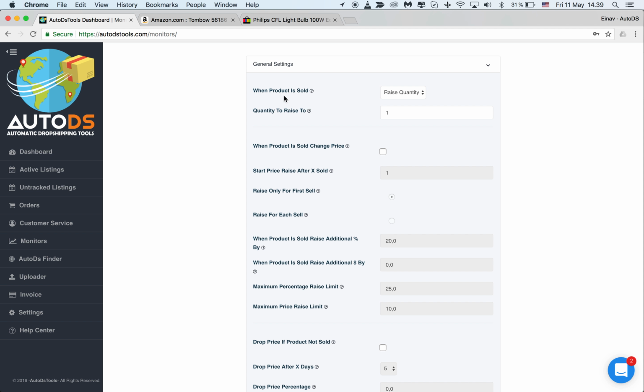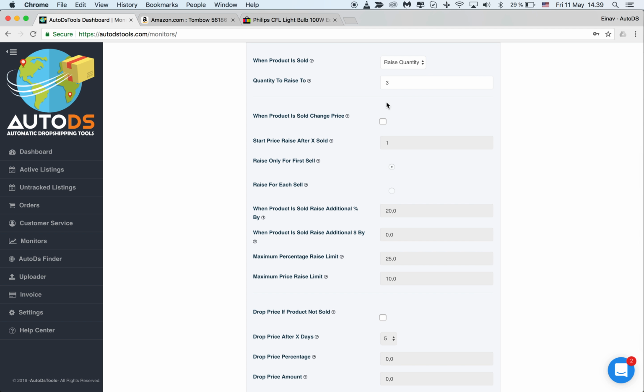Here is what you can change. When a product is sold, you can tell the orders monitor what to do with it. You can choose alert me or raise quantity. Best option will be raise quantity, and this will also be your default. What is the quantity you would like to raise it to? Recommendation is more than one, because if this product has already been sold, it means it will get more exposure and impressions from eBay. So let's say we want to put it on 3, for example. So it will get 3 units immediately after it got sold.